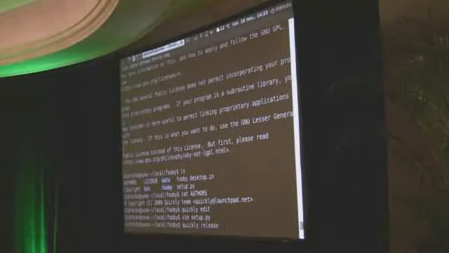Now, who here has not ever put software into a PPA before? Okay, a few people. Who here thinks it's fun and easy to put software in a PPA? Liars.